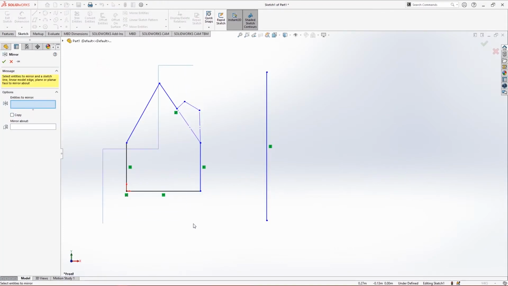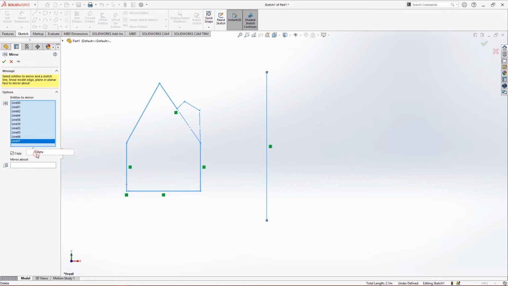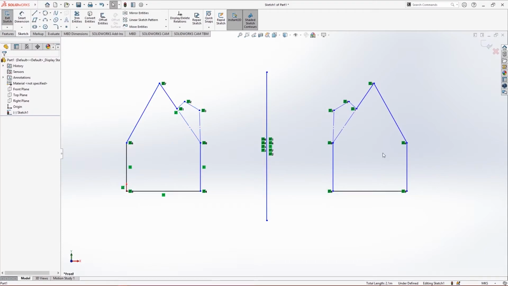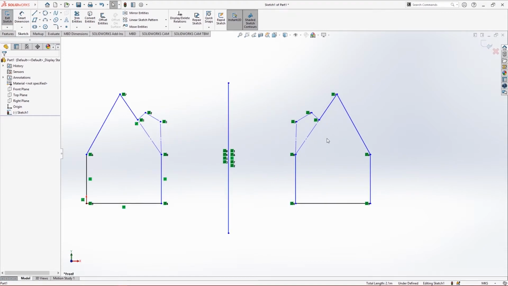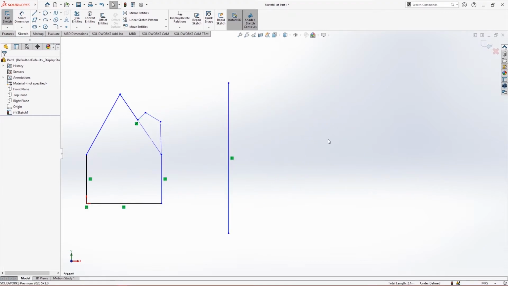If I just want a copy of it along with this one, I can have both. Okay, I made a mistake here. I want to mirror about line 67. You press enter and we are here. Now, that's the mirroring that we know right now. Press Ctrl Z again.